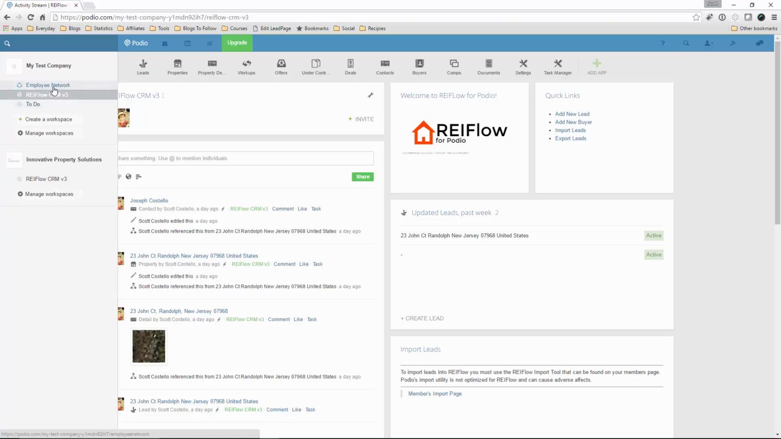There's also this employee network, which is a quasi workspace that just gets created automatically when you have multiple members. Sort of like a little bit of a social network for members. And so to get to a workspace, you can just click on here. One more thing before we leave here is that you can be a member of multiple companies. You can create multiple companies within a Podio account. So you can also find that here. So let's go into the REIFlow CRM workspace.